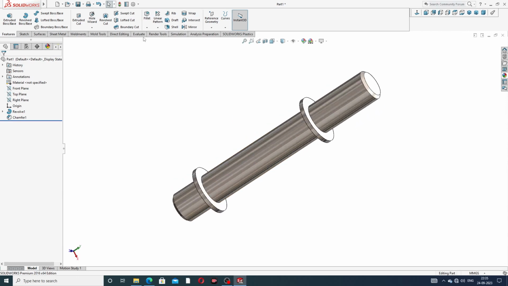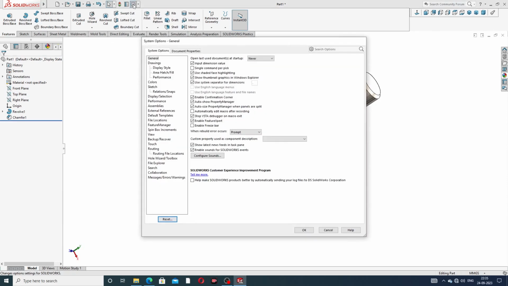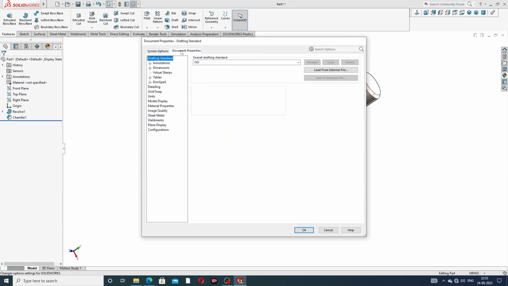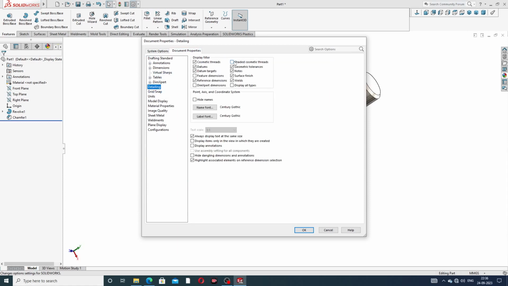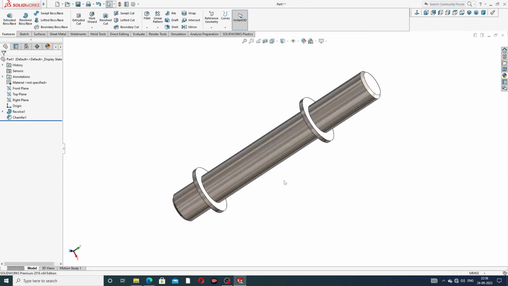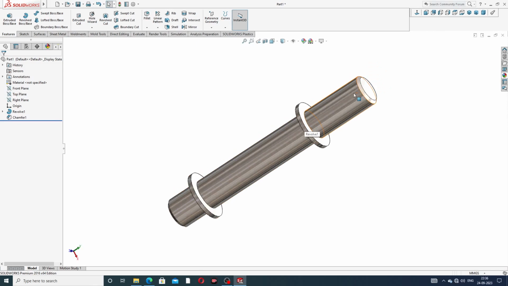And also apply a cosmetic thread. At first go to Options, then Document Properties, and go to Detailing. Here the cosmetic thread is unchecked, so click to check it here, because this shows it easily. If this is not checked, then the cosmetic thread is not showing here.